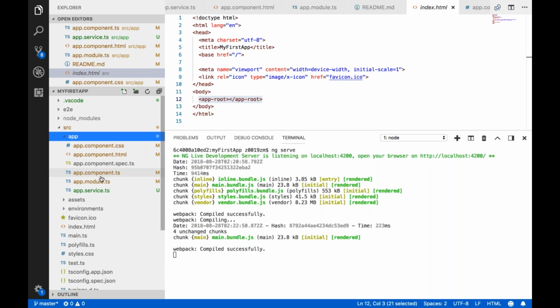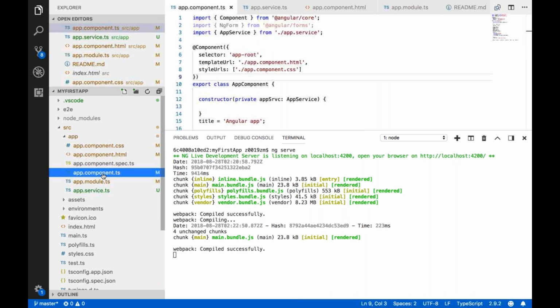If you go to the app.component.ts file, you can see there is a thing called selector app-root. I'll explain more about this later, but this is the relation to understand. You can see here the selector name is app-root, in app.component.ts.